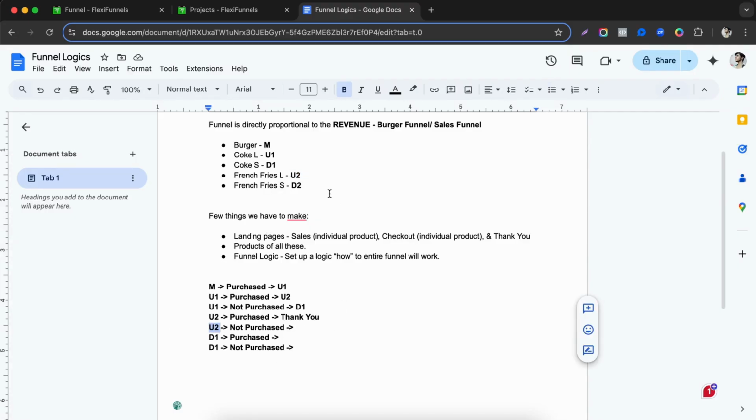Now U2 is not purchased. If this is not purchased, let's say this is costly, now we will show the D2. So over here, it will show the D2. Another pointer, which is D1 purchased. Now the D1 is purchased, Coke Small is purchased.